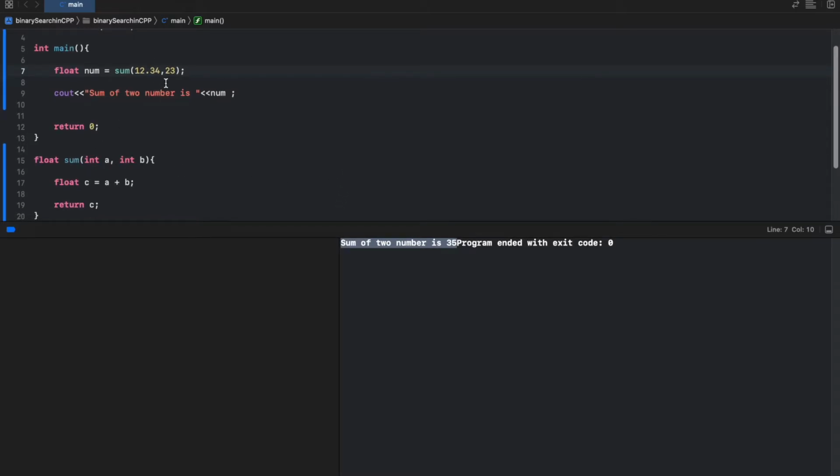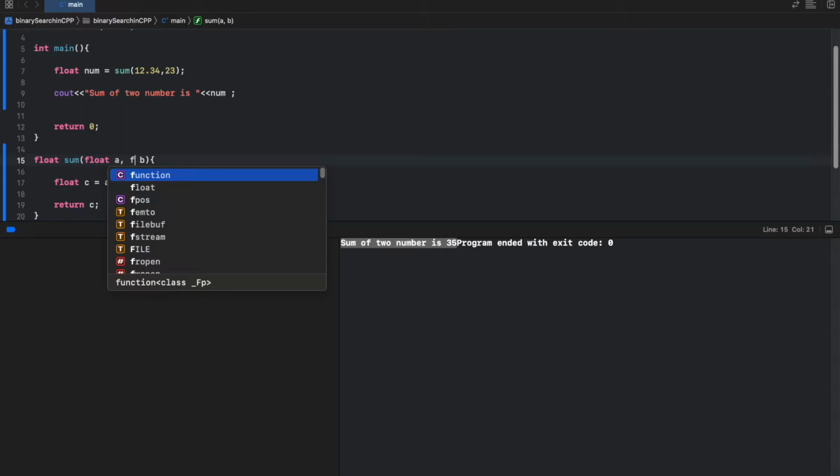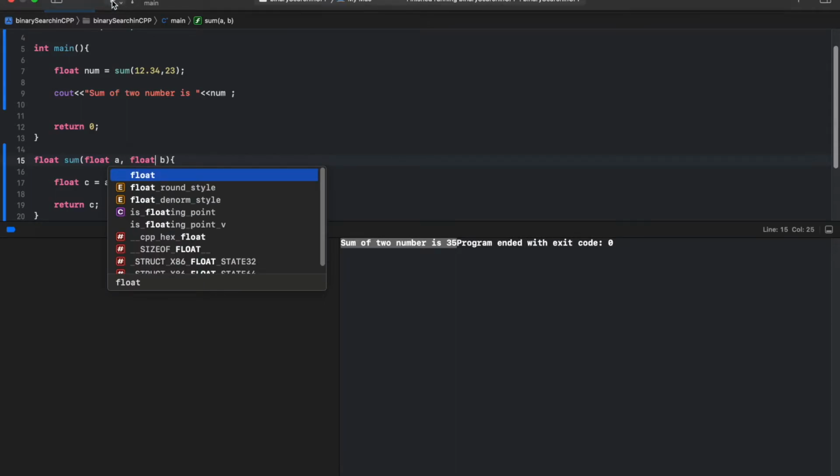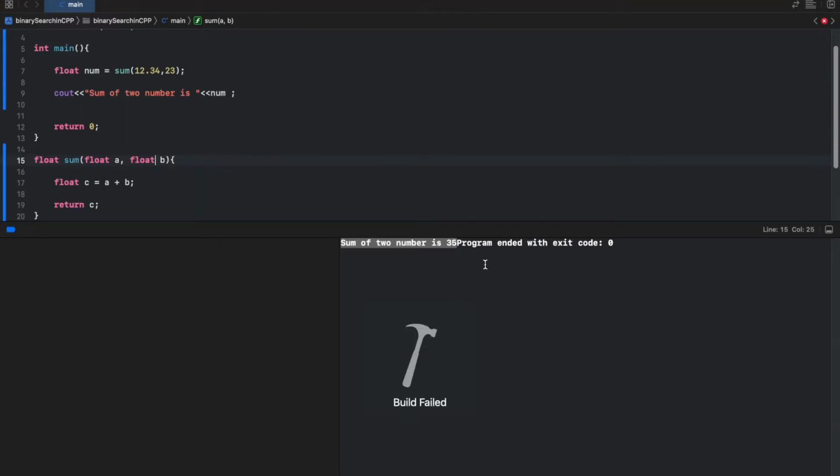Okay, what's happening is that here there is 12.34, right? In the parameter it is given as int. That's the reason it is taking only the 12, the integer part of the number. So if we change this to float, now it should print 35 point some numbers.